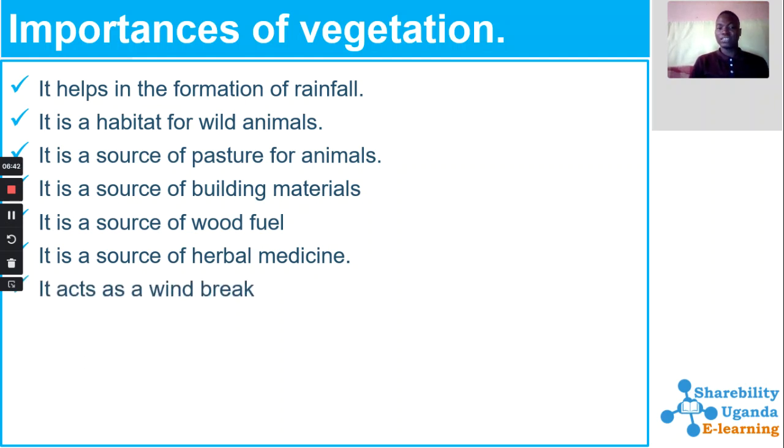Vegetation acts as a windbreak by reducing the speed of wind. That's why when it's so windy and you're passing through the forest, you find that the trees move left and right, resisting the strong wind from destroying crops. So by the time the wind leaves the forest, the speed has reduced.